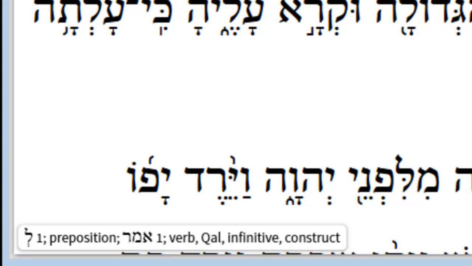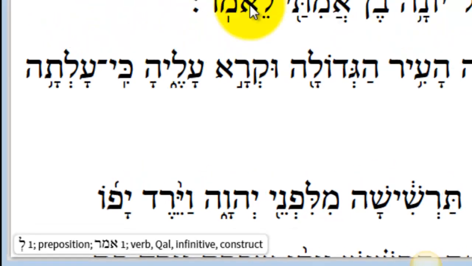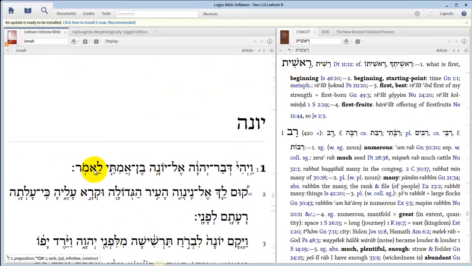First, indicating that part of this compound word is the preposition le. The other part of the word derives from the shoresh amar. We're told that it is a verb, that it's in the kal binyan. It is an infinitive, and in particular an infinitive construct. How do we find it then in the lexica?